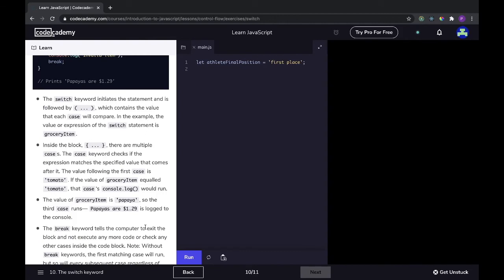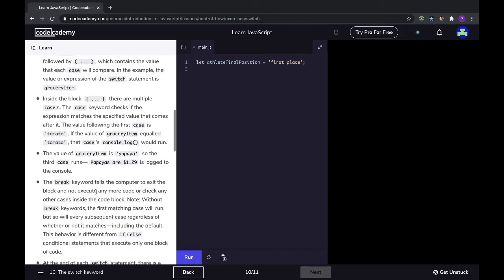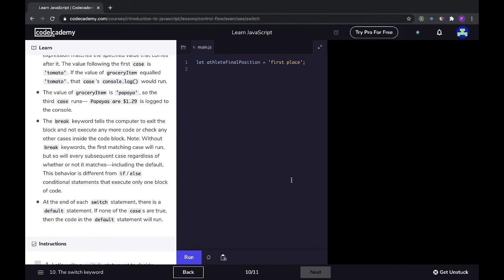The case keyword checks if the expression matches the specified value that comes after it. The value following the first case is tomato. If the value of grocery item equals tomato, that case's console.log would run. The value of grocery item is papaya, so the third case runs. "Papayas are $1.29" is logged to the console. The break keyword tells the computer to exit the block and not execute any more code or check any other cases inside the code block.